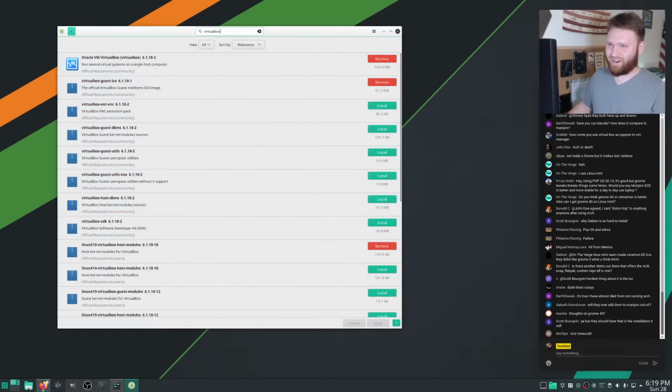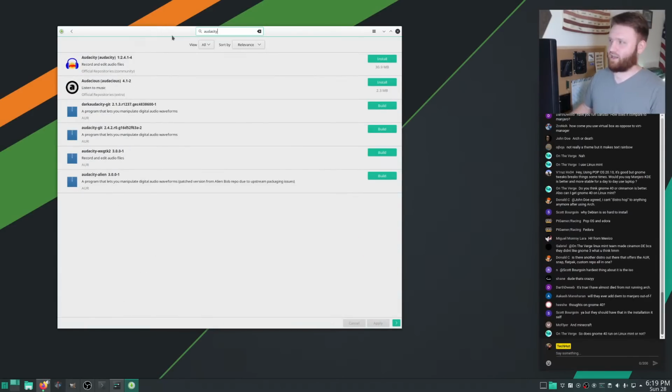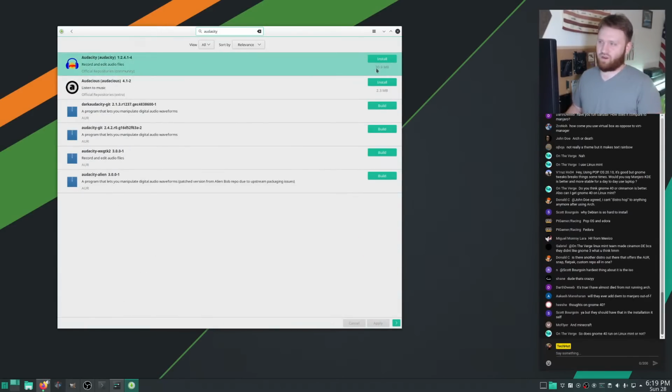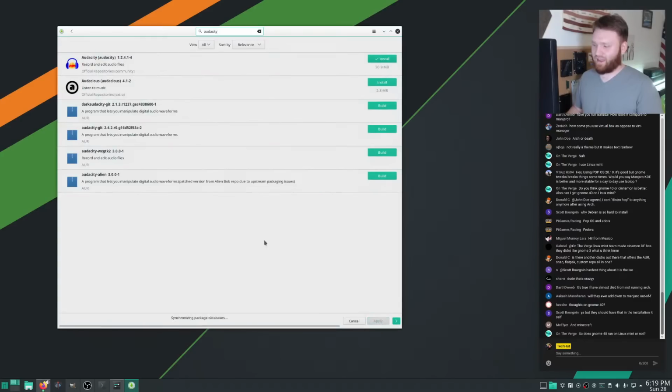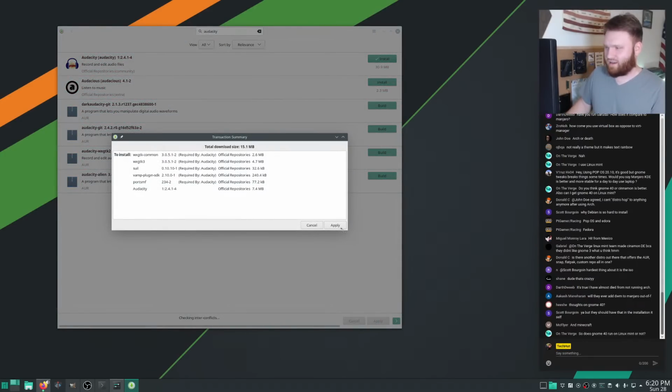Okay, so gathering software. The next thing I use all the time is Audacity. I either go Audacity or Ardour, but I'm still trying to learn Ardour, and I know how to use Audacity like the back of my hand. So this is a definite must-have. Apply.